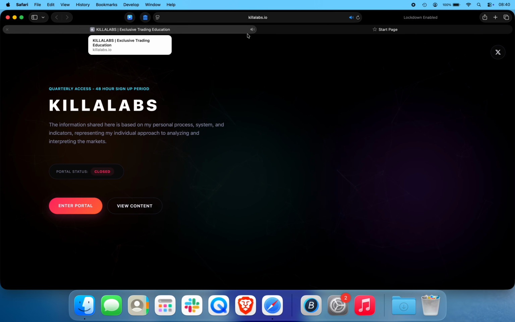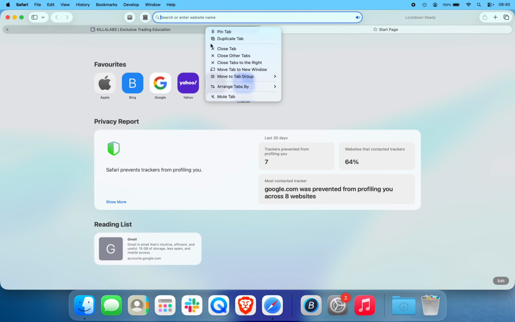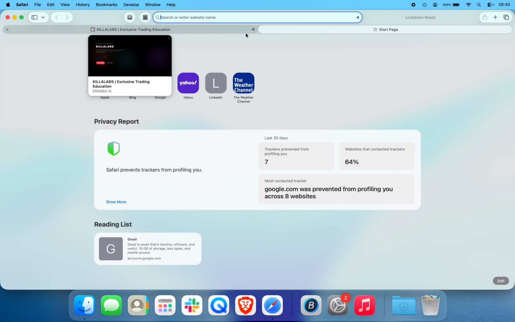You can also right-click on the tab that is playing audio, then select Mute Tab from the menu. If you have multiple tabs open and you're not sure which one is making noise, look for the tab with the speaker icon. That is usually the tab playing sound.